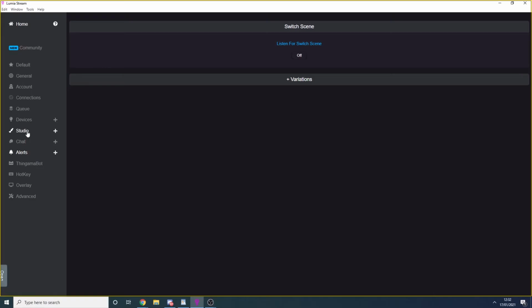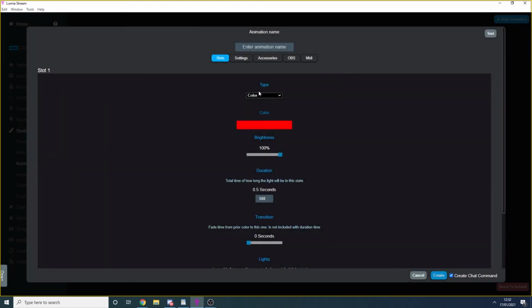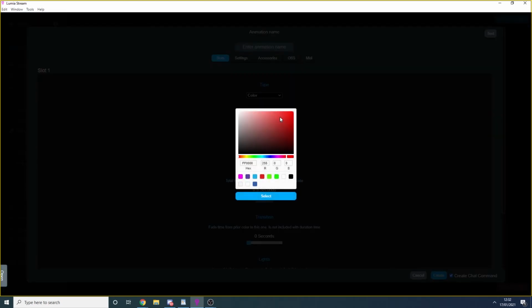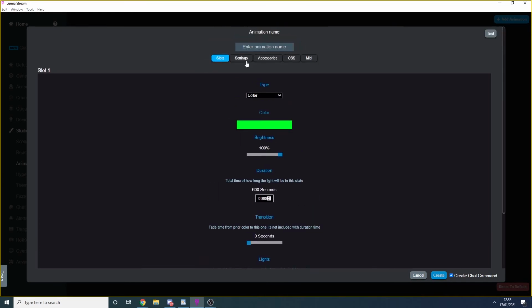Head to Settings, Studio, Animations, and create a new animation. Name it accordingly. In the first slot of the animation, set the type to be a color. For this example, I'm using green. Set a duration for the slot, because it's just a one slot animation, you should be fine to set this to any number that you like.